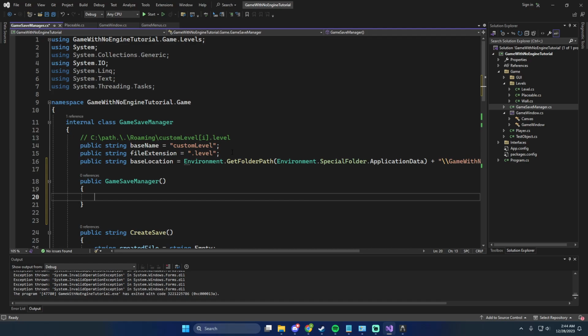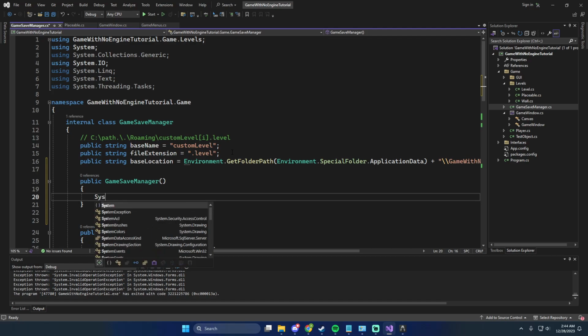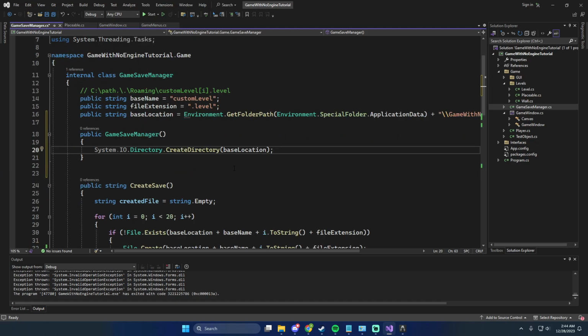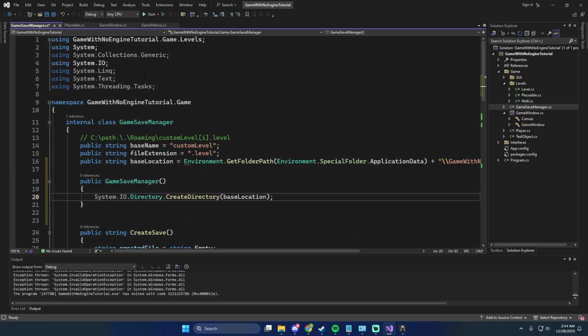So we can say System.IO.Directory.CreateDirectory(baseLocation). It's already got this set up for me. And this will do it. So if you don't have it, make sure you have System.IO added. Let me see here. Might want to take this a little step further.